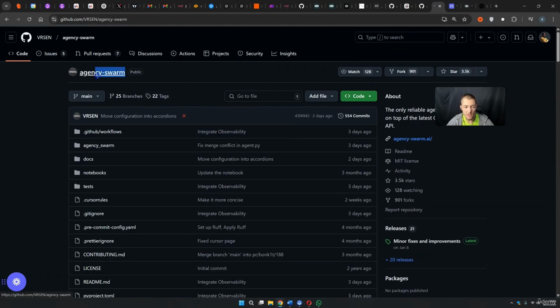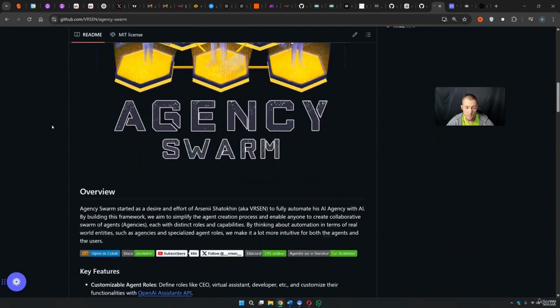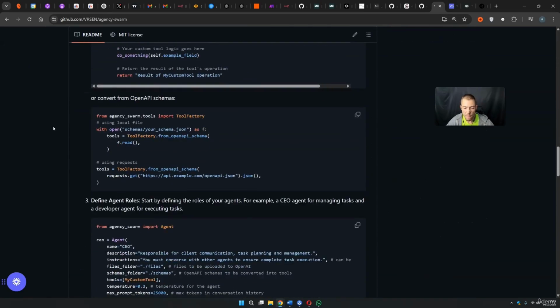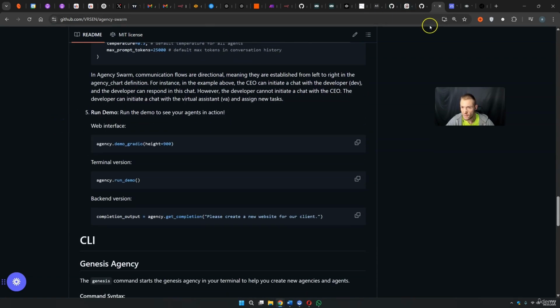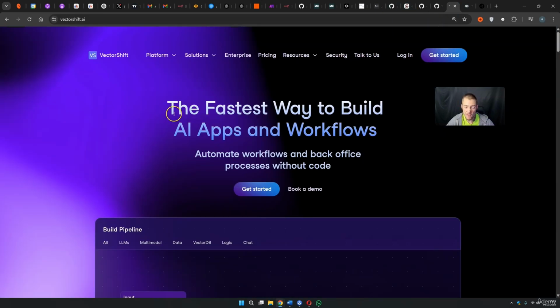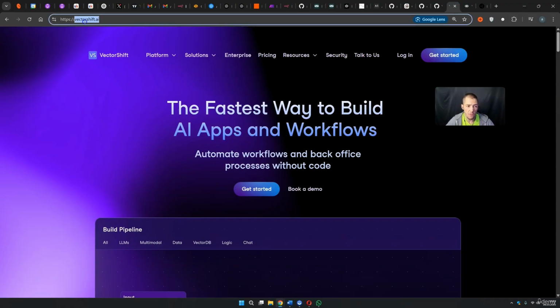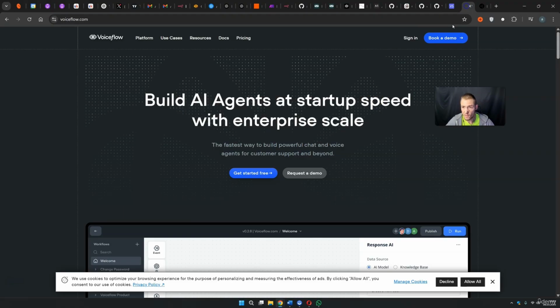Besides that, we have Agency Swarm. Agency Swarm is specifically for AI agents. You need to work with Python. It's a little bit complicated to use. It's highly customizable, but I don't like it. If you want to use a really easy interface and if you do want to pay for these features, you can also think about Vector Shift for a brief moment.